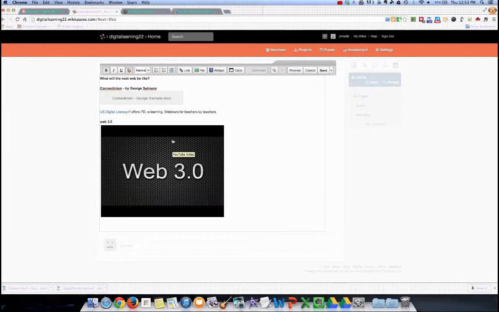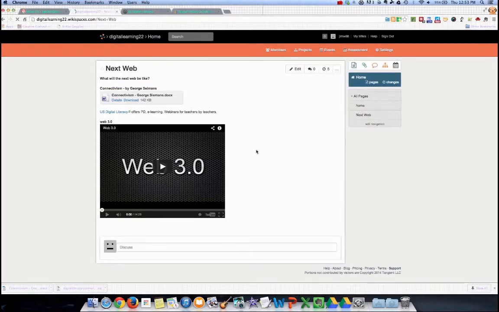You can see the videos right here, and then I save this page in the wiki. You can see how easy it is to embed a YouTube video. Now the YouTube video will play right in your wiki. So now you know how to add a document, create a link, and add a video on your wiki and add a new page. So let's go back to the home page.